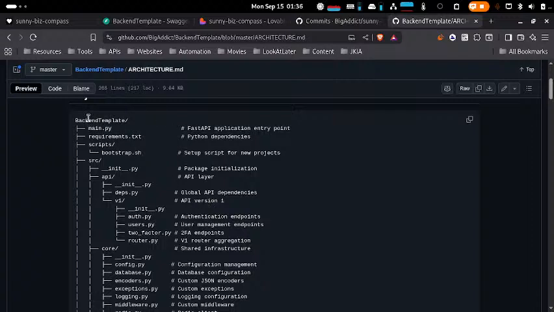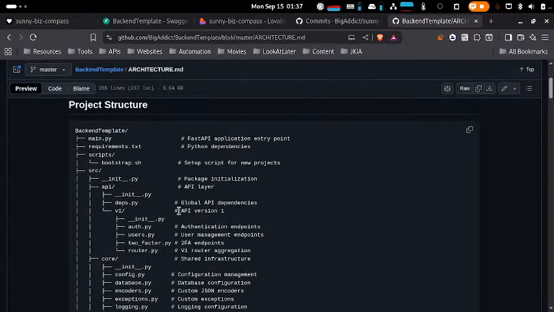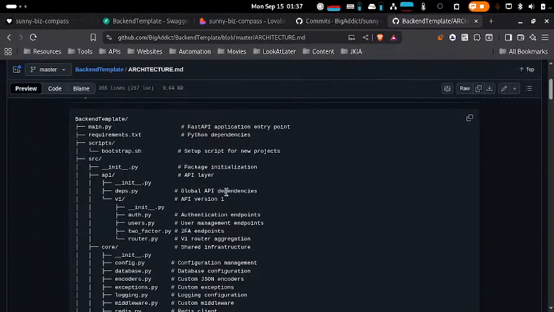So in the root folder, we have the main file. This is the FastAPI application entry point. We have the requirements file, and then we have the scripts. Here we have the bootstrap file. This one is the setup script for new projects. And then we have the source directory. Inside the source directory, we have the package initialization. This one is to tell Python that this is a package. You have the API layer, same. And then we have the deps. This one is a global API dependency.